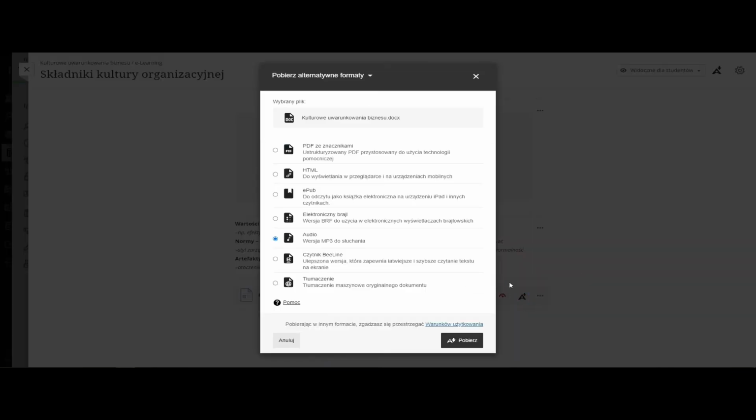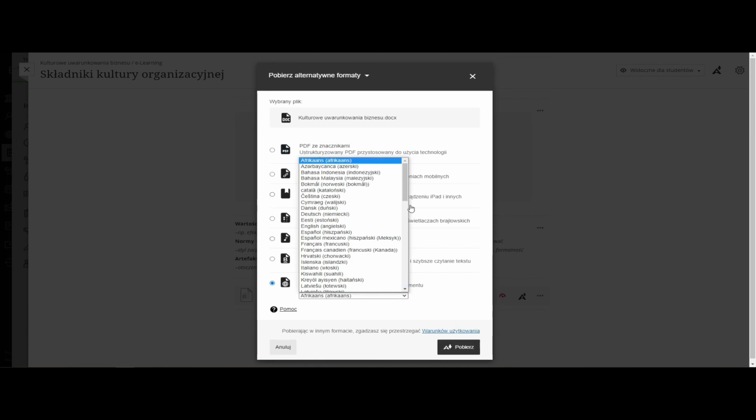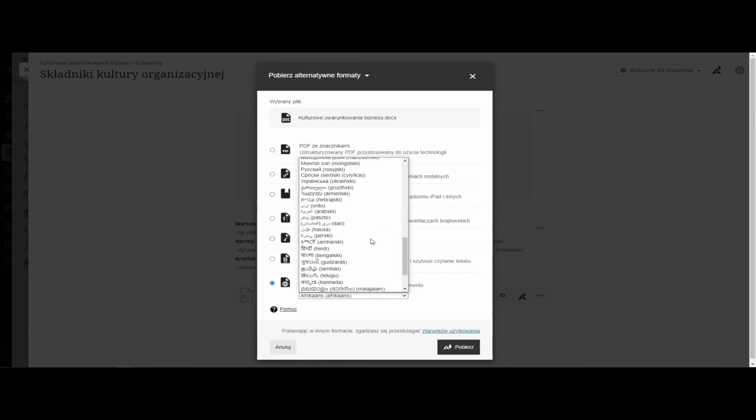Także oczywiście jest to nie odczyt maszynowy, ale jednak zupełnie zrozumiały. Ally proponuje nam jeszcze tutaj format czytnik Beeline. Jest to format, który zapewnia łatwiejsze i szybsze czytanie tekstu na ekranie oraz tłumaczenie maszynowe na wybrany język, jeżeli język oryginalnego dokumentu nie jest językiem ojczystym studenta. I tutaj mamy możliwość wybrania języka, w którym chcemy ten materiał pobrać.